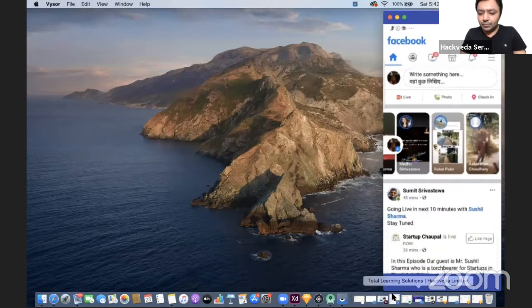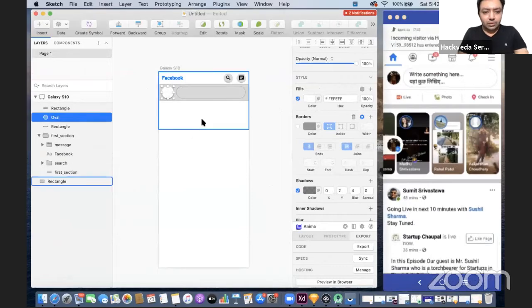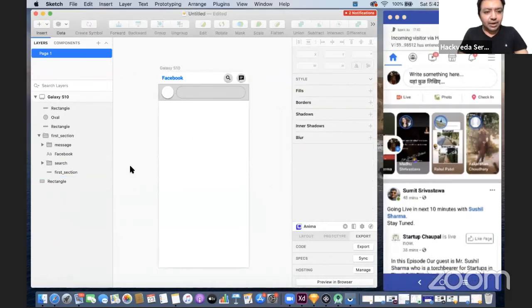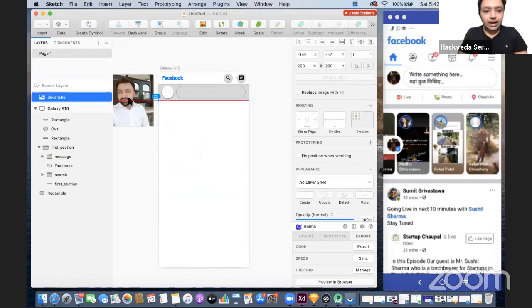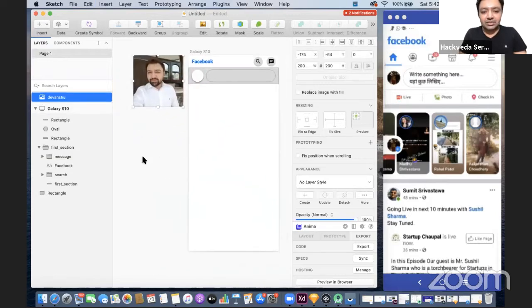So here, under my sketch, I'm going to paste my image here in the layers. So this should be outside. Okay, I'll keep it outside my application frame.